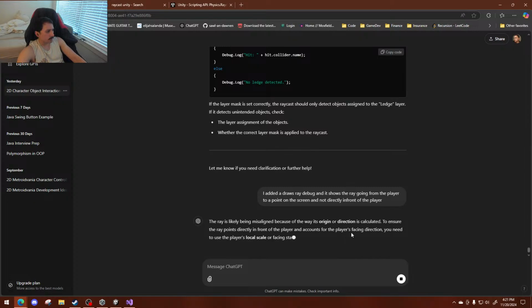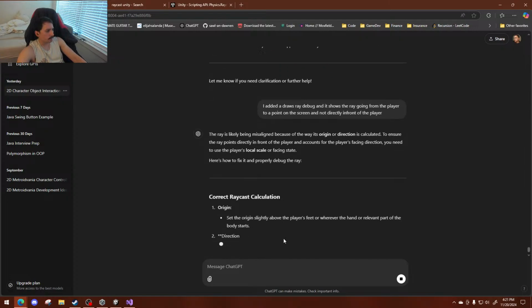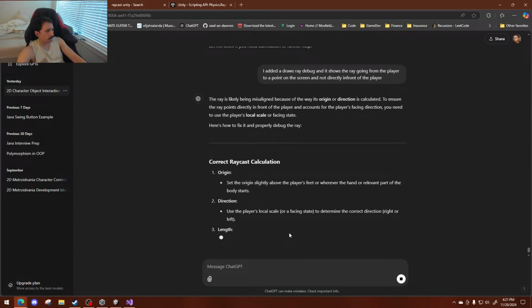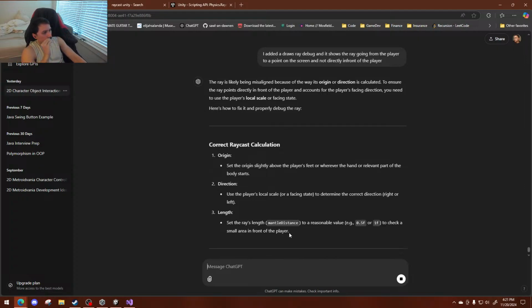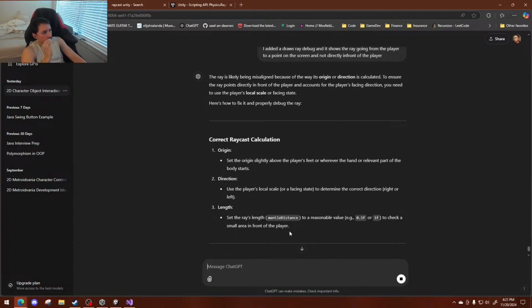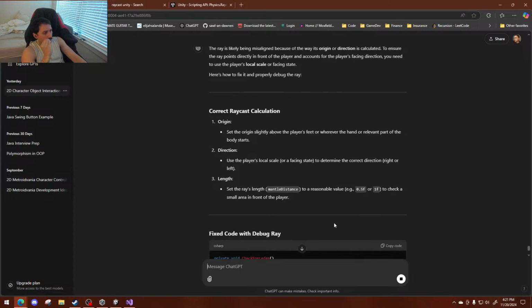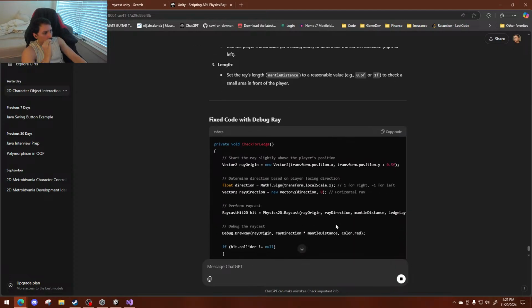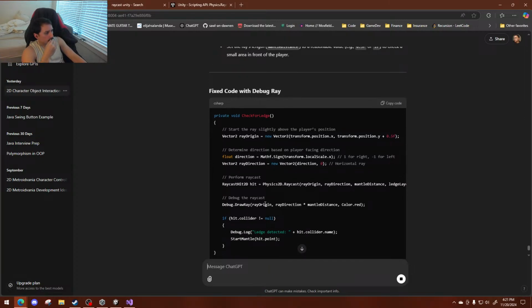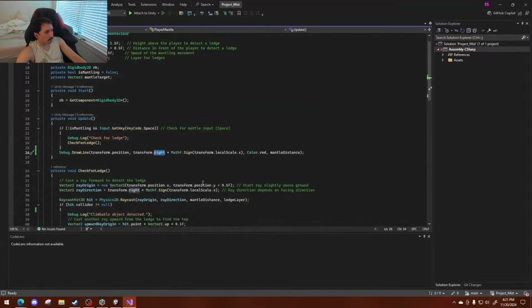Misaligned because of the way the origin and direction is calculated. Set the origin slightly above the player's feet. Wherever the hands or relevant parts of the body start, direction, use the player's local scale. We're facing. Set the base distance to a reasonable value. Ray origin position X. Ray cast. I mean, I'll try, man.